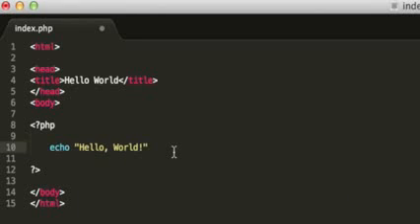So this is going to output the words hello world to the document. Now, when a user loads a web page, the user doesn't see the PHP. It's not possible to see the PHP code. The user can only see the output. And lines of code in PHP must always end in a semicolon. If you get an error, check you haven't missed semicolons.